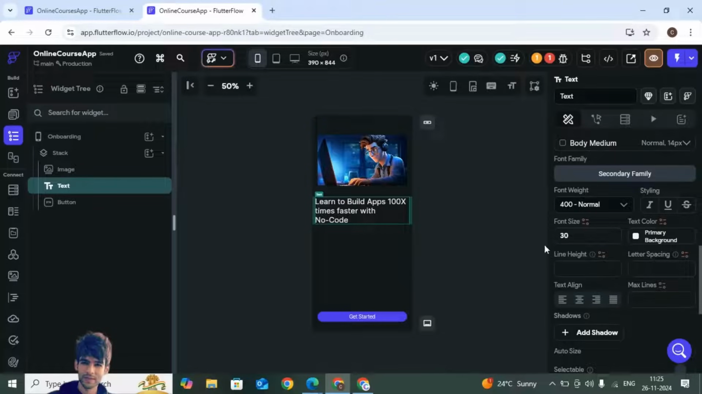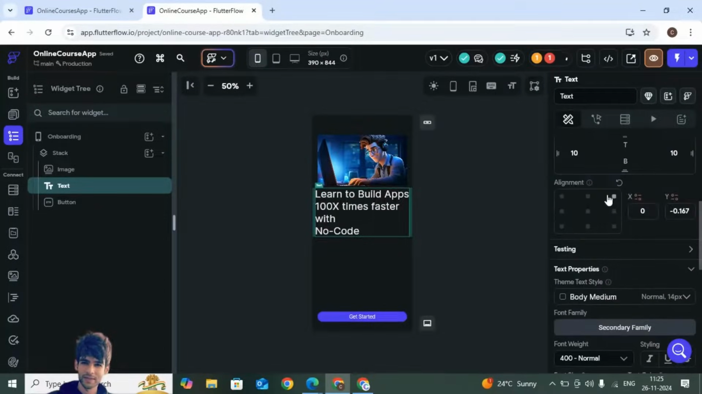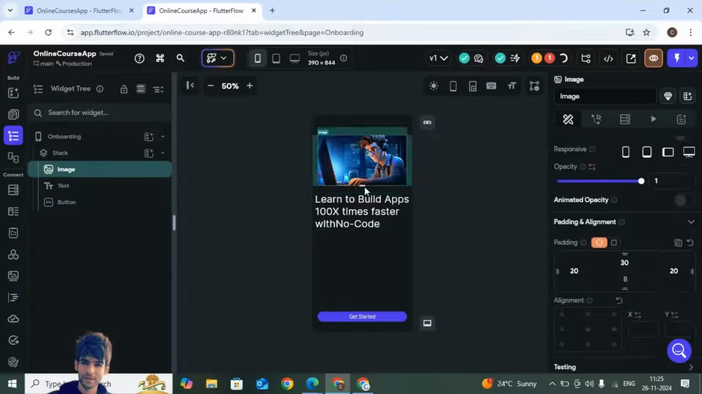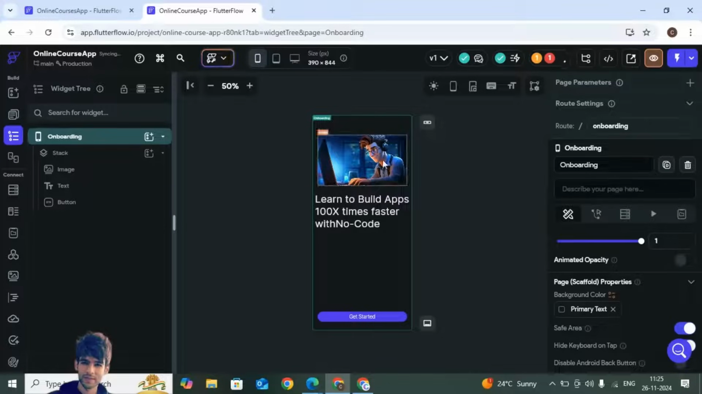You can increase the font size of this so that it will look much better, and I will remove all the spacing so that will come naturally. Okay, now if you want to increase the height and width of this image, you can do that as well.